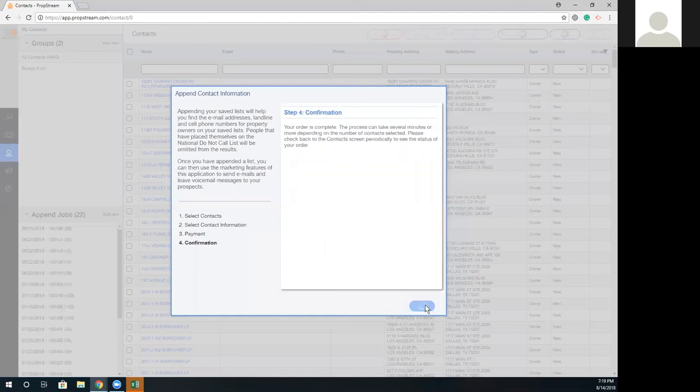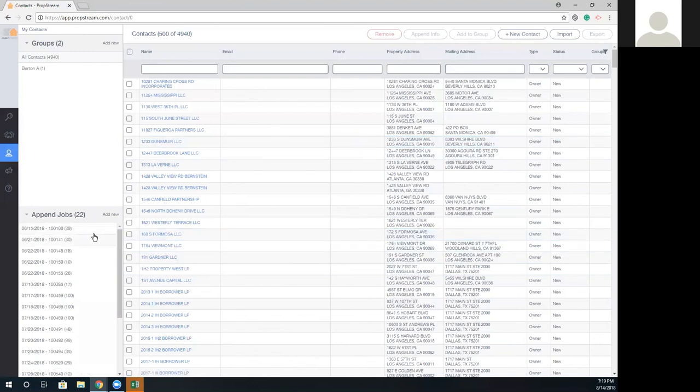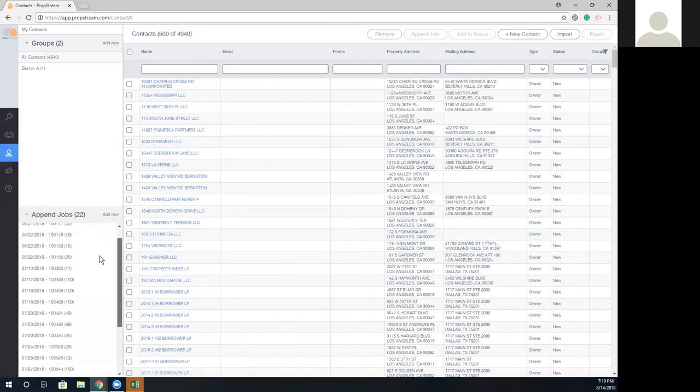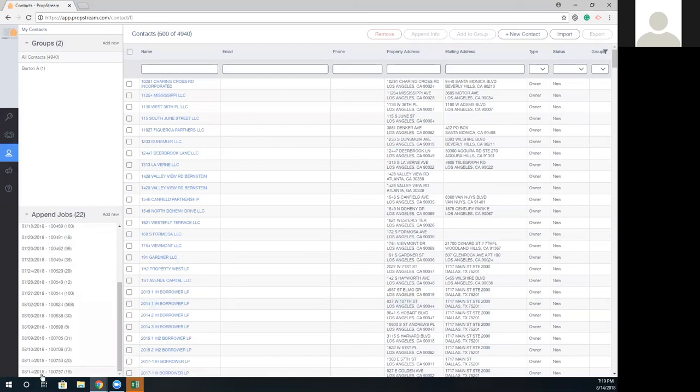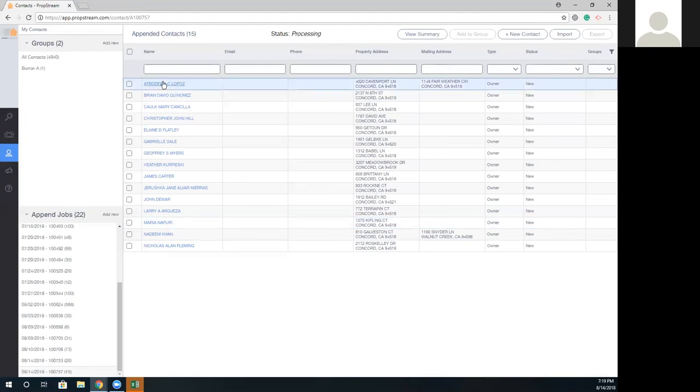The reason for the authorization is to make sure the funds are there, so that we can get started with getting your list. Once we authorize the card, right below append jobs, you will see your ticket, which is the date and your ticket number. So here are the 15 that I've selected. The status is processing. So within the next 30 minutes to an hour, our third party is capturing those phone numbers for you. Just so we don't have to wait that long, I did an example prior to this webinar. So here's one I did an hour ago.